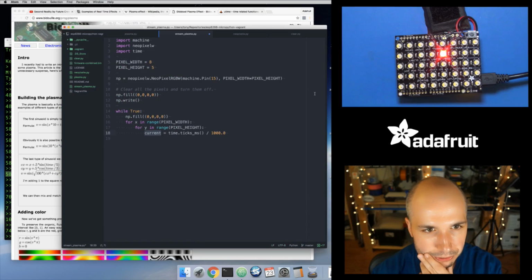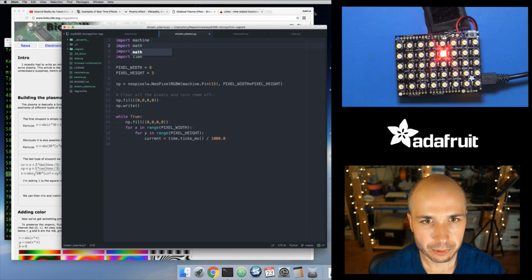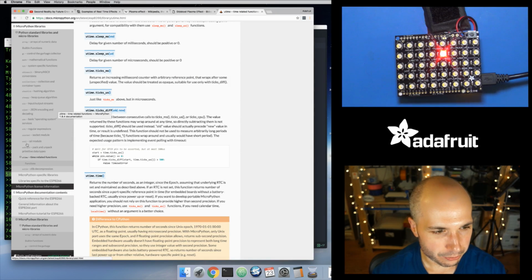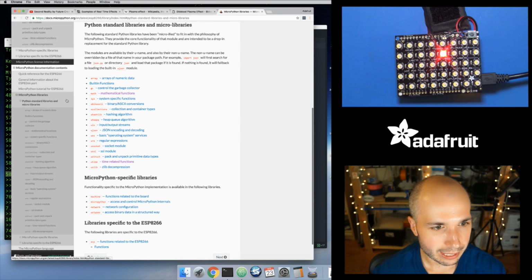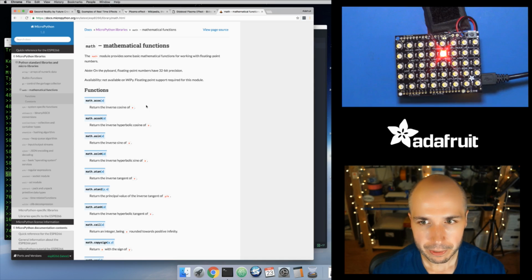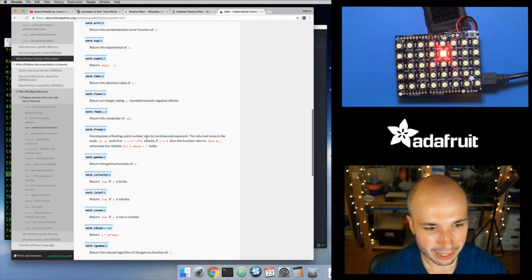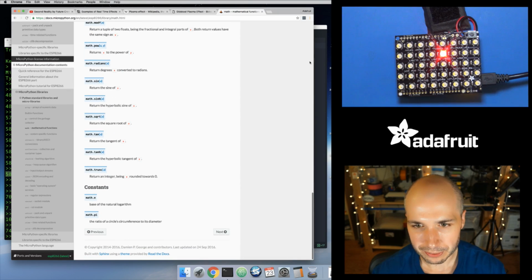So I want to import the math module in MicroPython. The math module is really nice. Again, if you go back to the MicroPython documentation, there's the micro math module, or I don't even think they call it micromath, it's just called math. I just went to the wrong page. There we go. You can see this has pretty much every math function you could want inside of here. So sine, cosine, square root, all the important stuff. We're going to use this a lot for our code.